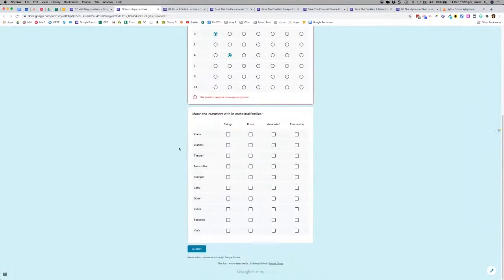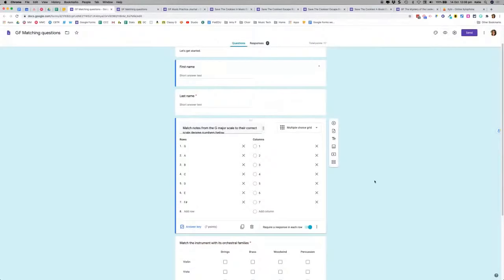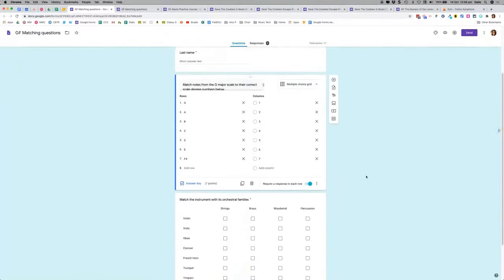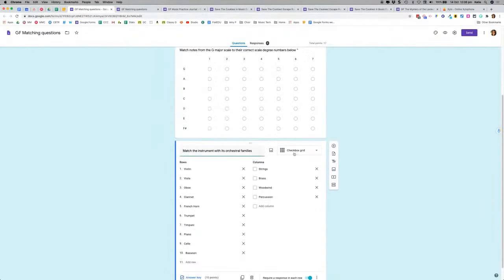So this one down here, I've only got 4 categories, and there's going to be more than one of these in each category. So for instance, clarinet, woodwind. If I go bassoon, also woodwind, and you can set it up so that students can check multiple things in a column. Let me go back to the editing view of this form. So this one is a multiple choice grid, and the one below is a checkbox grid.